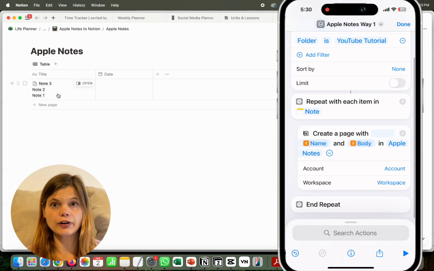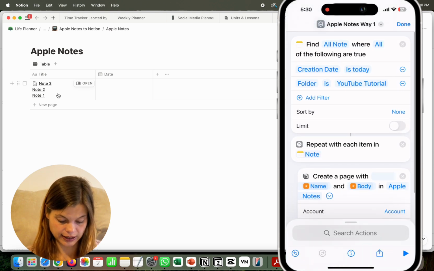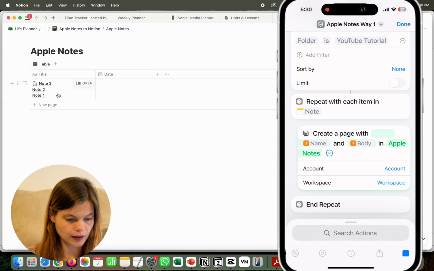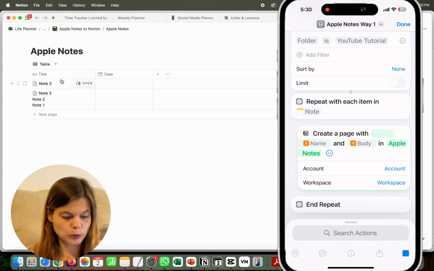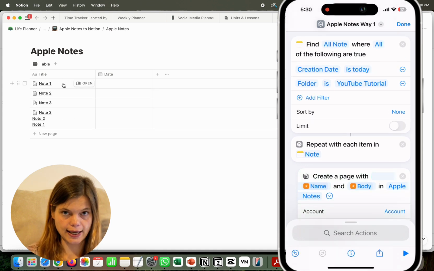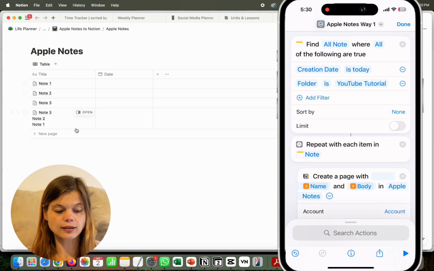Okay, and that's it. That's everything that we have to change. And when we run it now, click play, then we have our three notes entered as single database items.